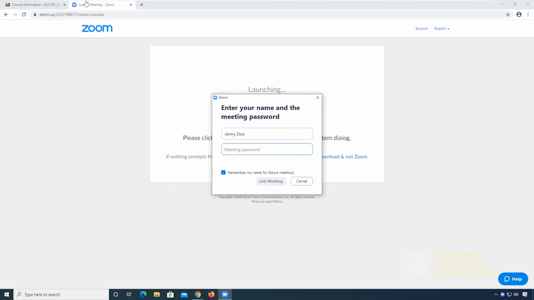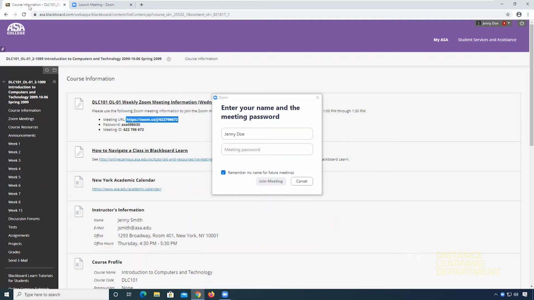Okay, so the meeting password, let me switch over to the other tab. Okay, so I'm in this launch Zoom meeting. I'm going to switch over to the other tab by clicking on it. There's the meeting password, ASA. Okay, I can just copy that, ASA. Maybe you can copy and paste it like I did for the URL. 098630. Okay, and I can keep that checked as remember my name for future meetings.